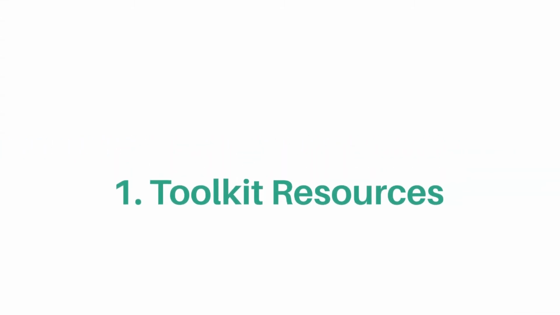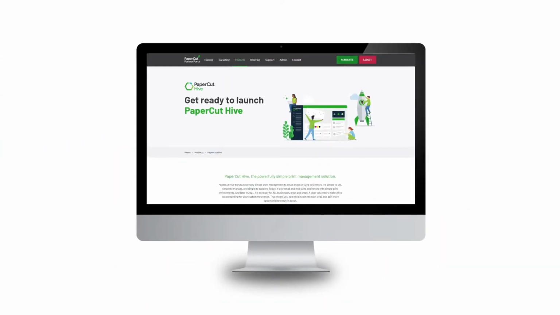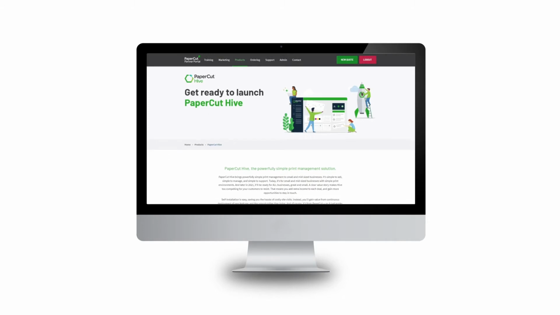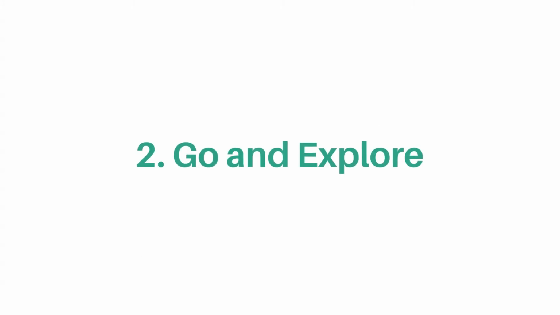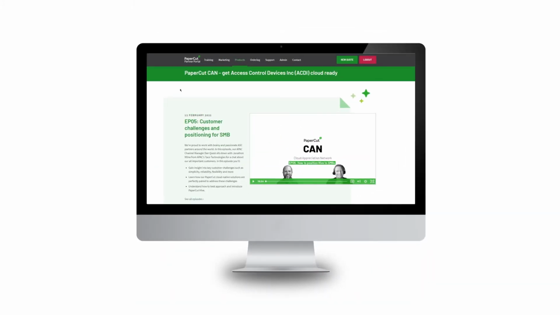Toolkit resources. Everything you've ever wanted to know about PaperCut Hive can be found on PaperCut's partner portal. From there, you'll have access to webinars, fact sheets, manuals, and more. Go and explore. Access behind-the-scenes information on all things cloud print management.